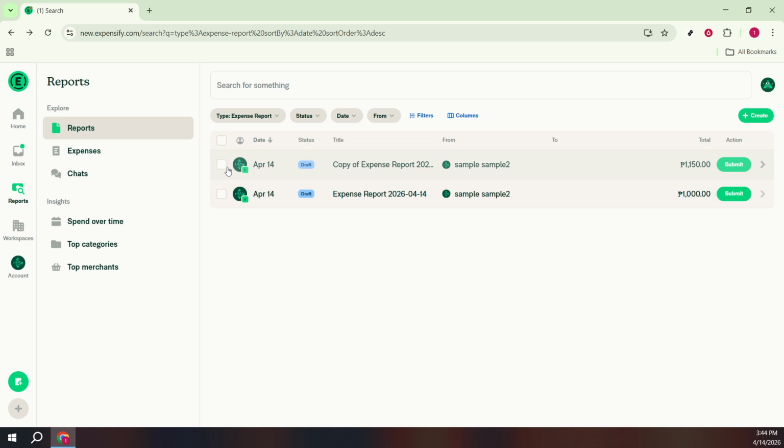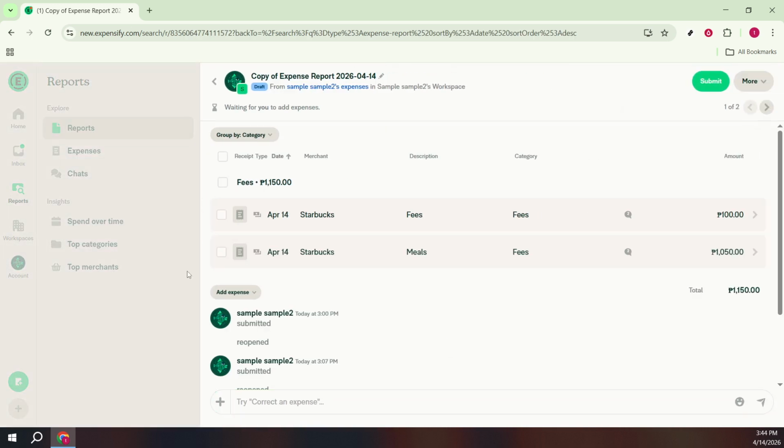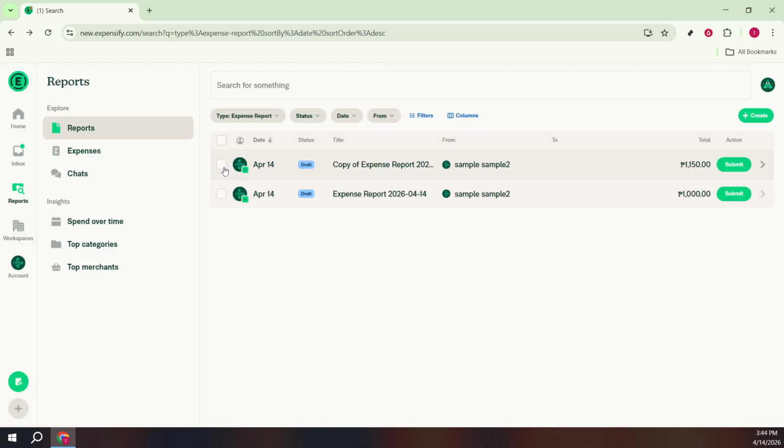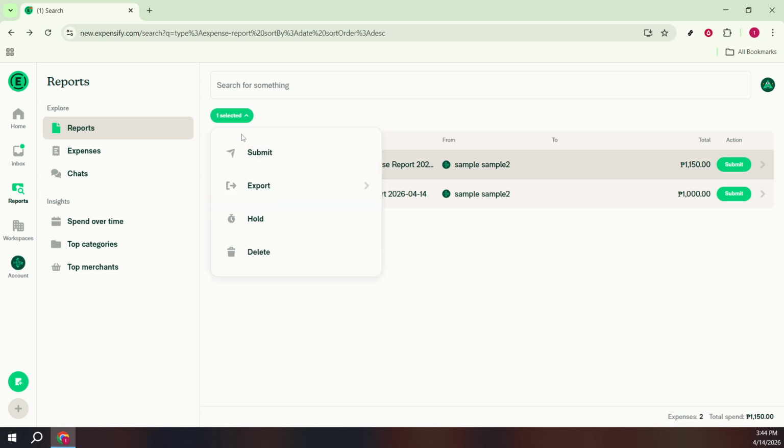That's it. Using the reports list with hold and unhold, or opening the report and using submit, more, and retract, you can confidently reopen and update a closed report in Expensify.